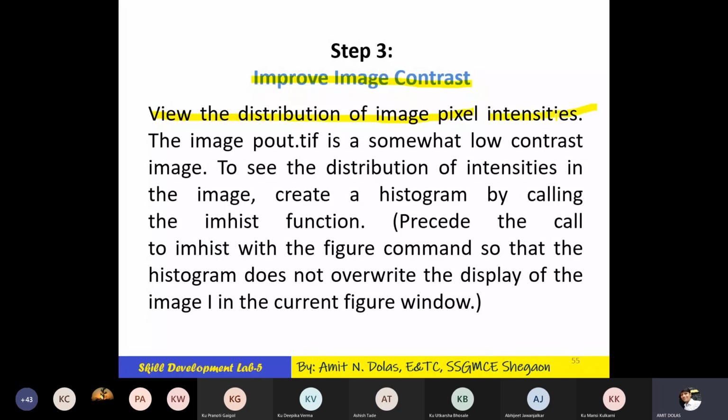Yes, visually we can see that this image is not that much clear. Its edges are not that much clear. The image pout.tif is somewhat a low contrast image. To see the distribution of intensities in an image, create a histogram by calling the imhist function. Precede the call to imhist with the figure command so that the histogram does not override the display of the image I in the current figure window.